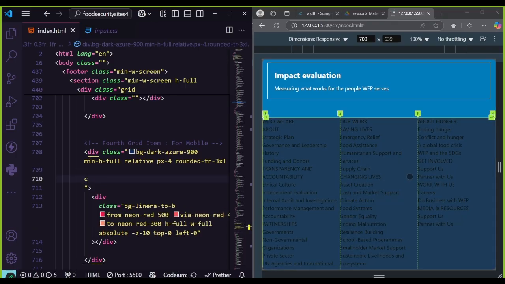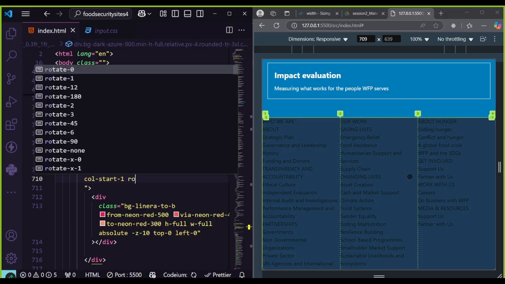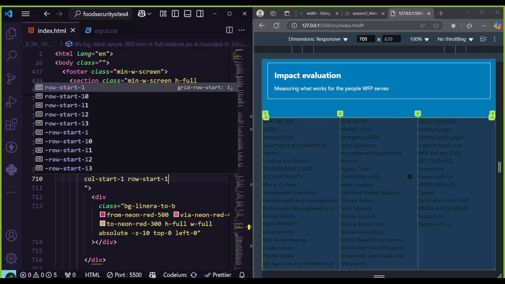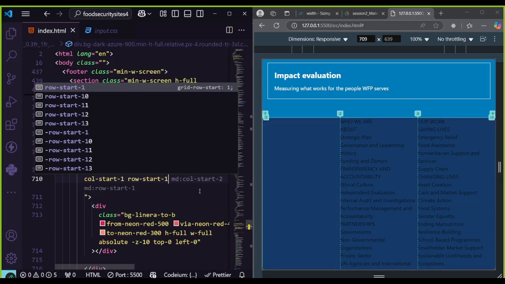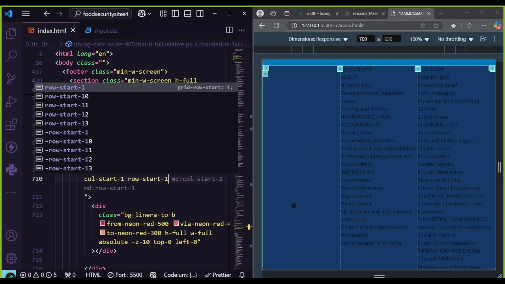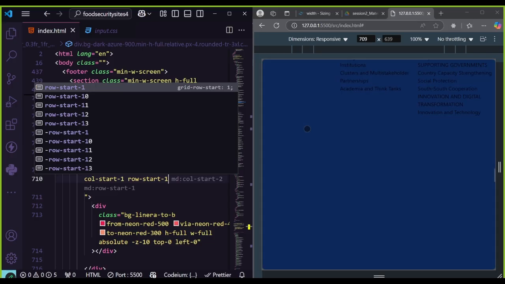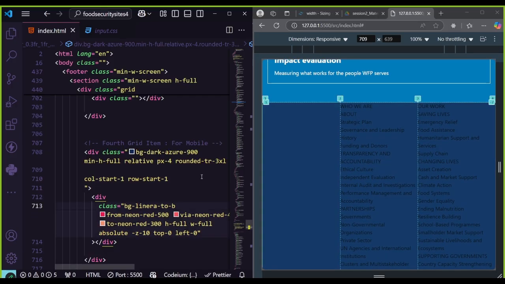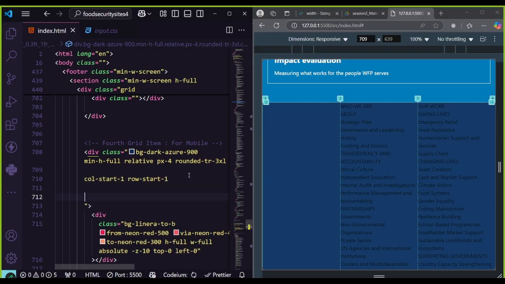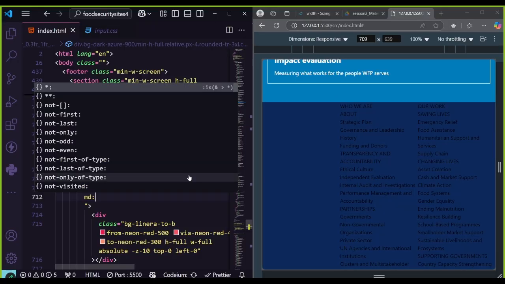Okay, col-start-1 row-start-1. Now it appears at this part, you see. So what we've done is basically we try to stack it. This line of code is basically we're trying to rearrange the grid item based on the current screen size. Okay, and for the medium screen size, we're gonna make it row.